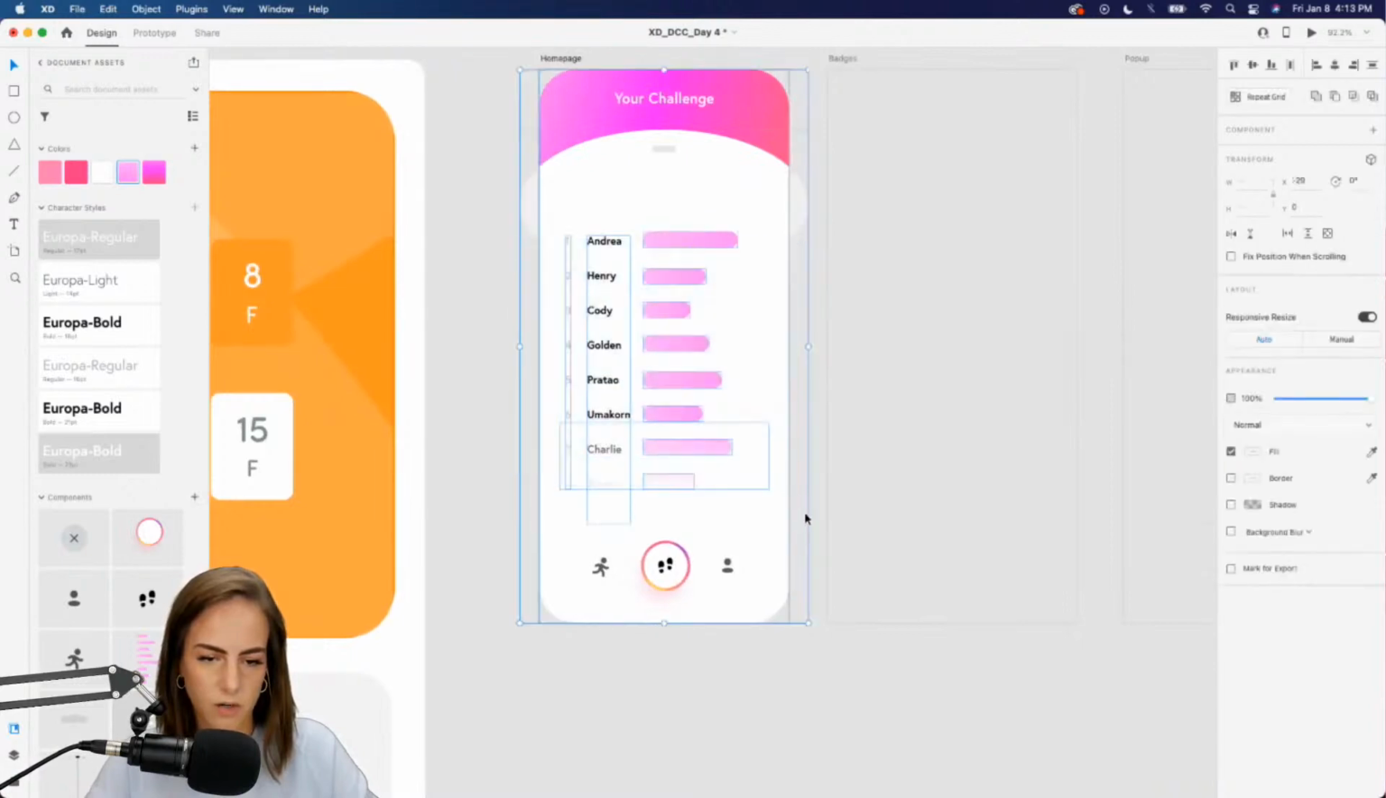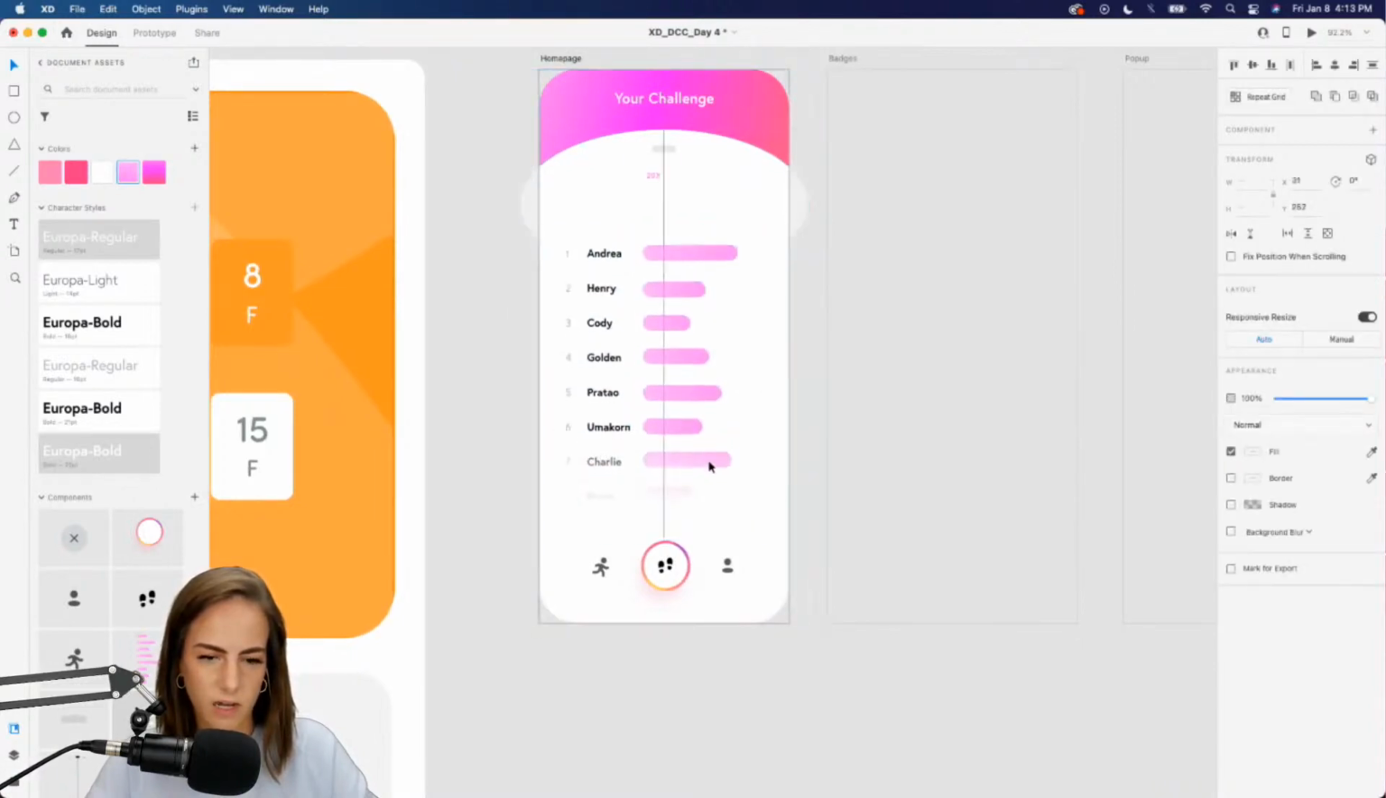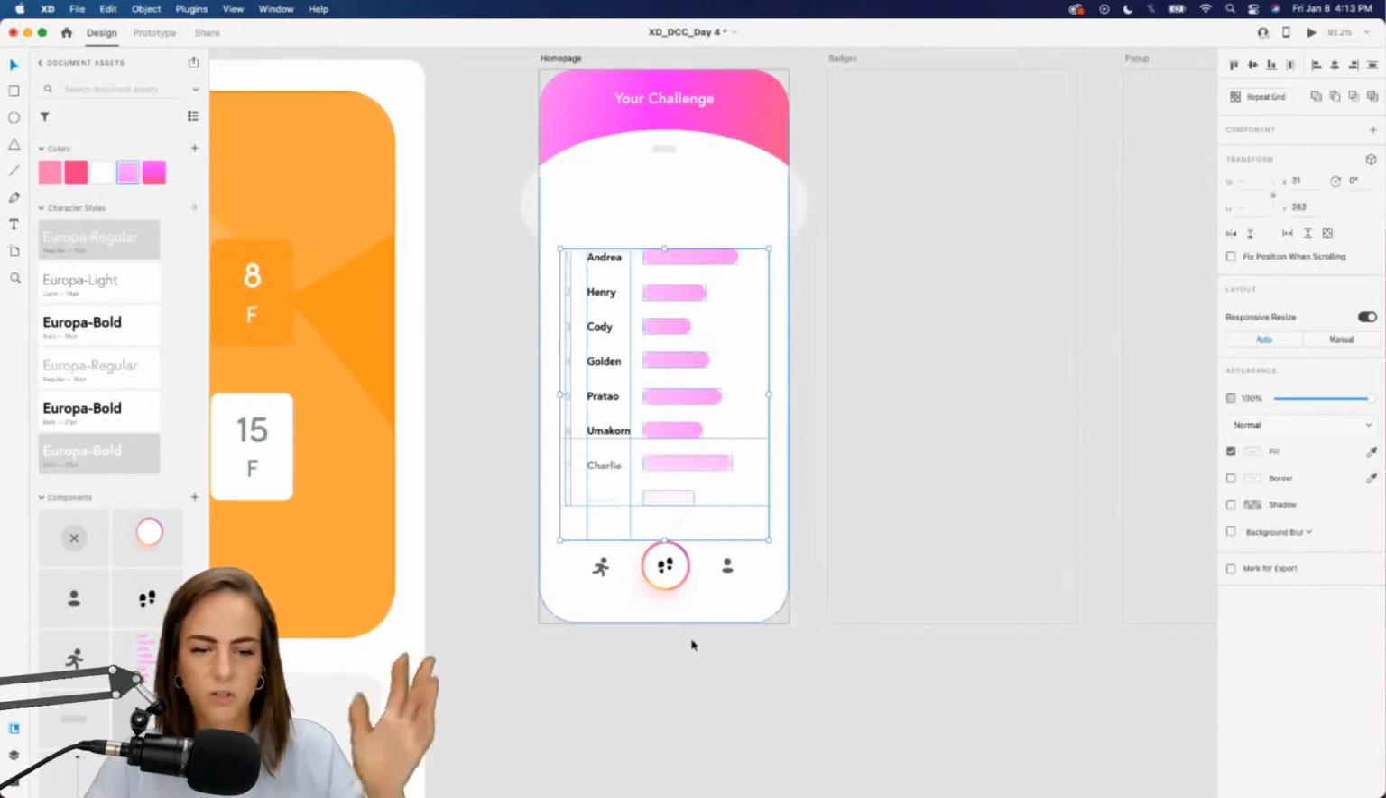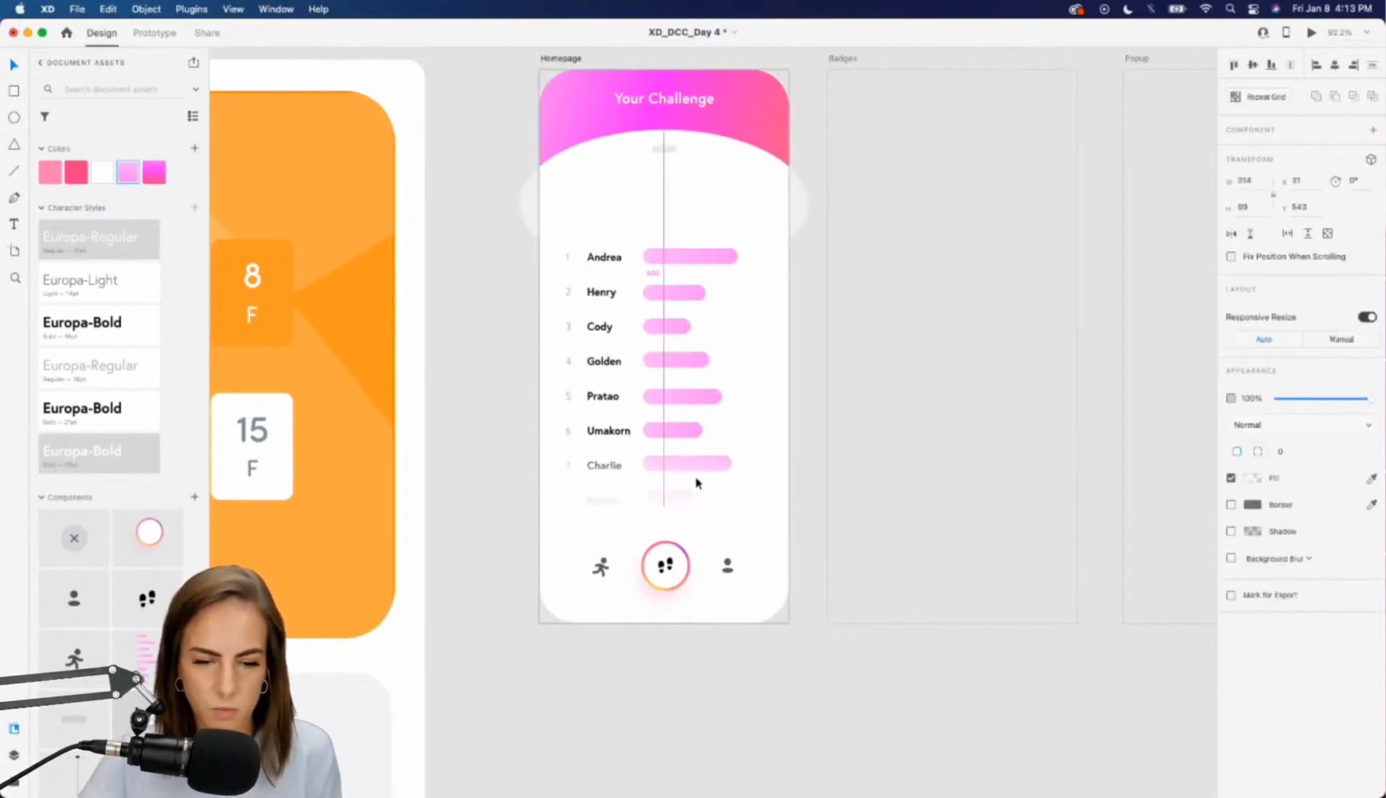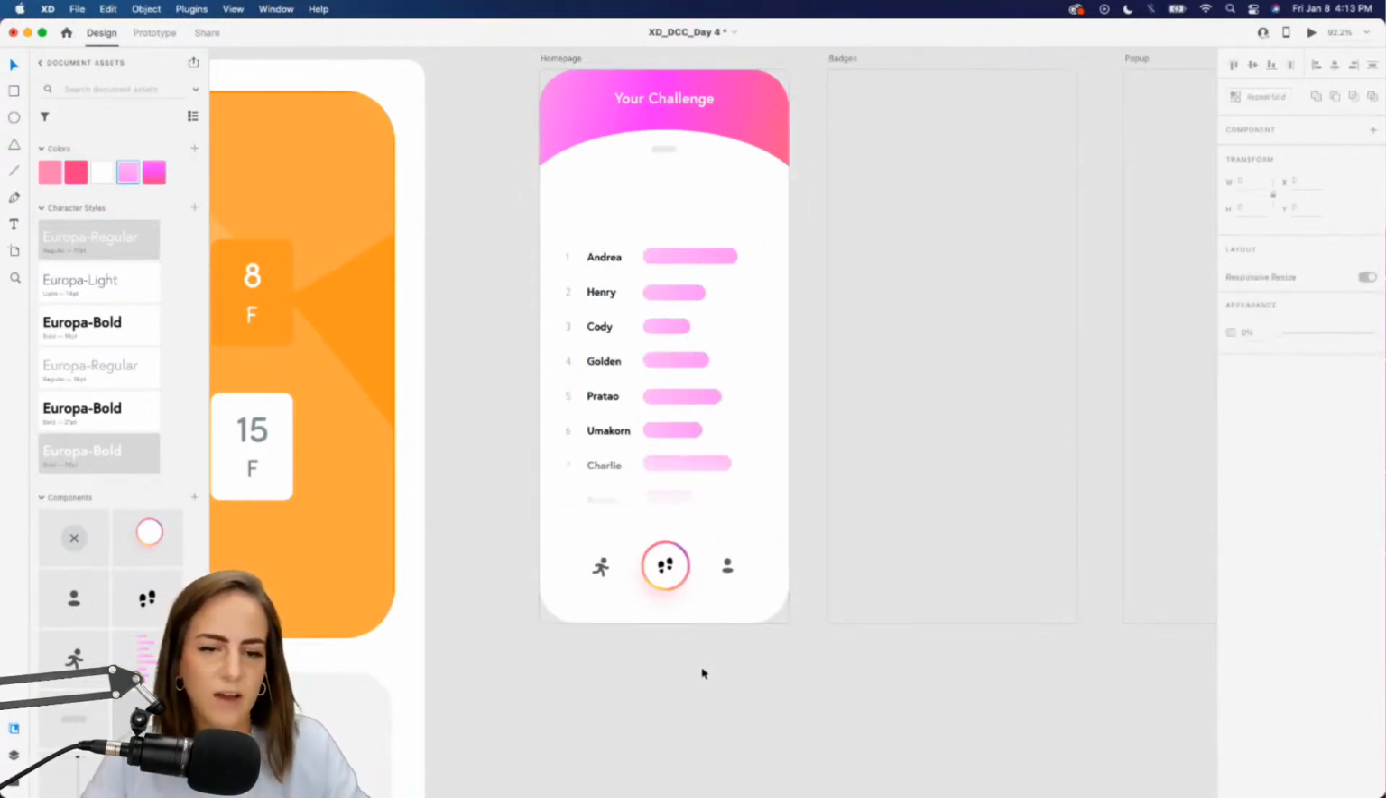And then let's just drag all of that down a little bit. Okay, so now it looks like it's scrollable towards the end. Let me move that down a bit. Okay, and now we have some space up here for our overview.